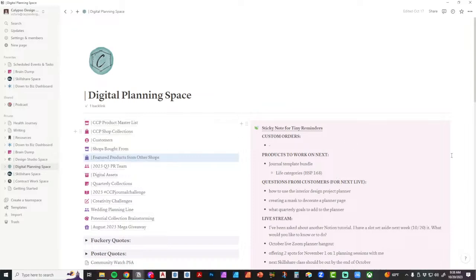Currently, let's see, I'm going to open up another program to show you. Currently, I'm using Airtable for keeping up with that because I found Airtable before I found Notion. So I need some more coffee. If you guys want a tutorial on Airtable, I can do that too.